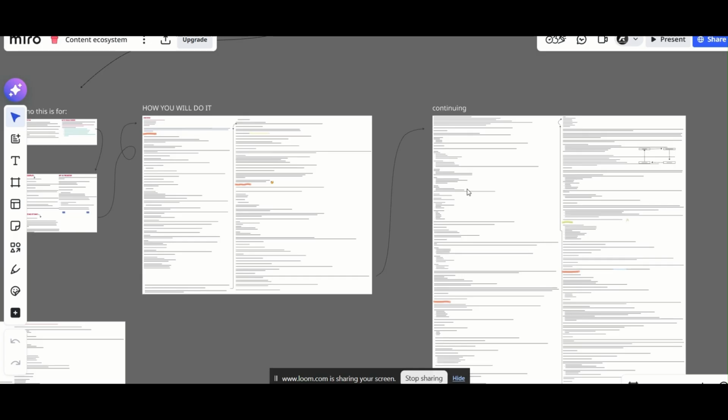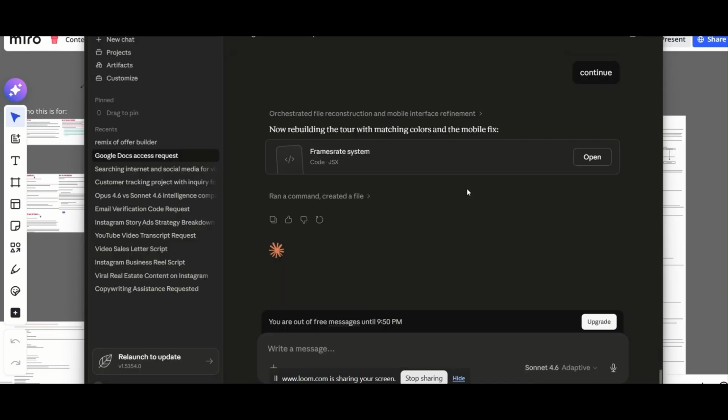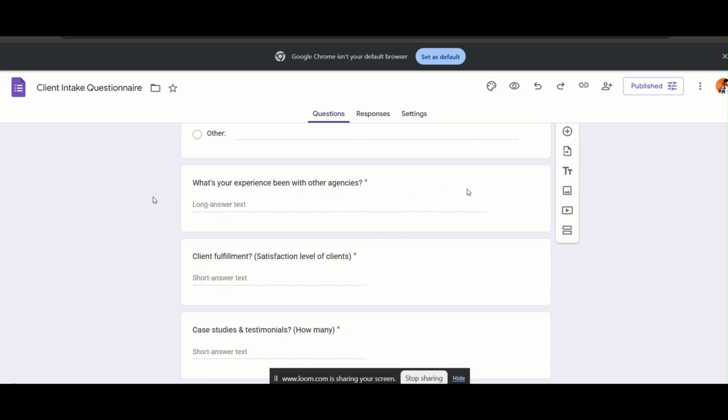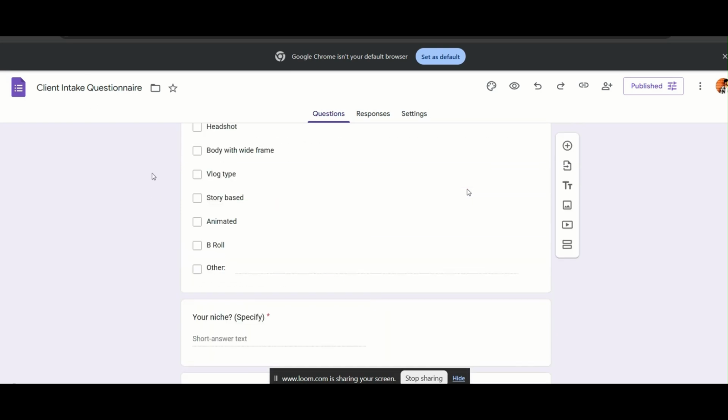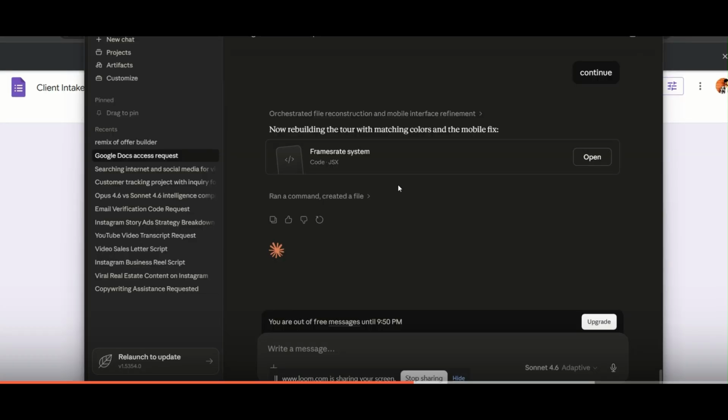So I uploaded all of this into my Claude in this document, and I created a system file for it. On top of that, I had these Google Forms for the client intake questionnaire and the laws of success for my company. I also copy-pasted all of this into one system. So now this has everything: every question and answer, every onboarding form, and everything you need.